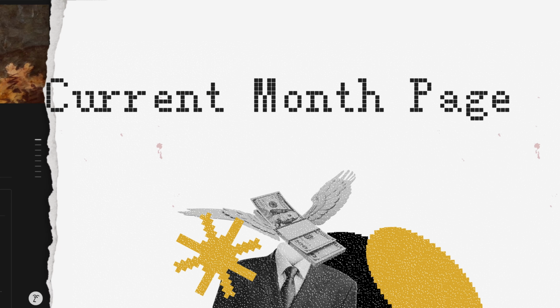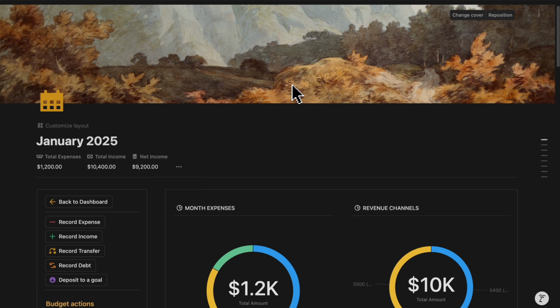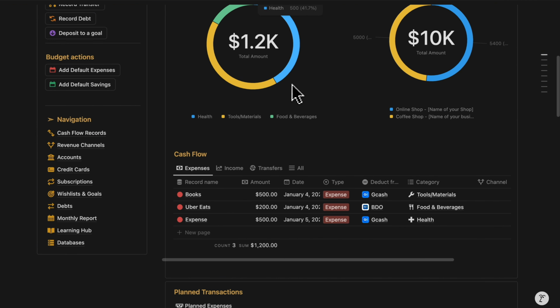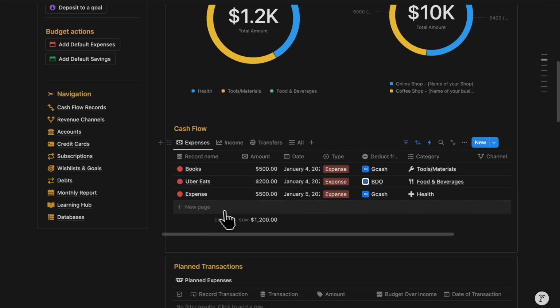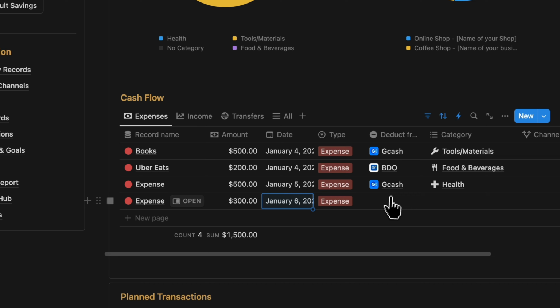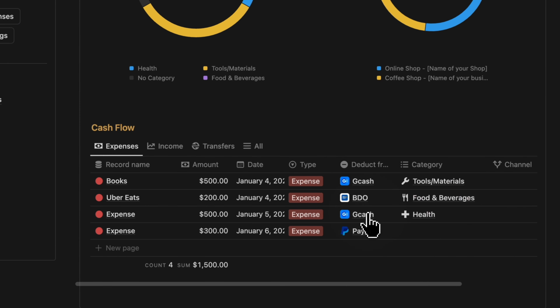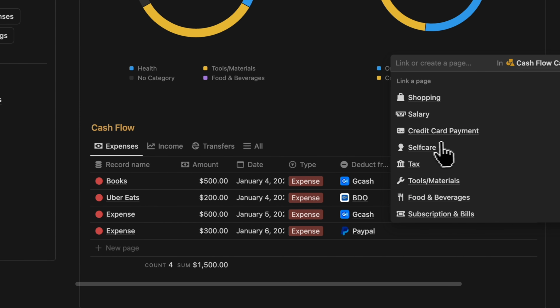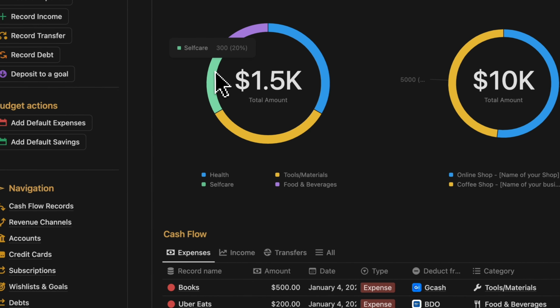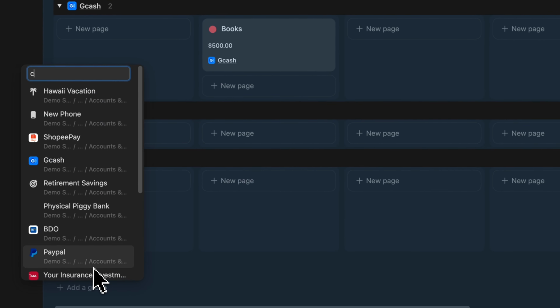This current month page is like a daily hub where the magic happens. Recording your cash flow here is as simple as adding a new row to the table view. First, click New, input the amount, set the date, and then assign the category. And you can watch as the pie chart updates in real time. Satisfying, right?